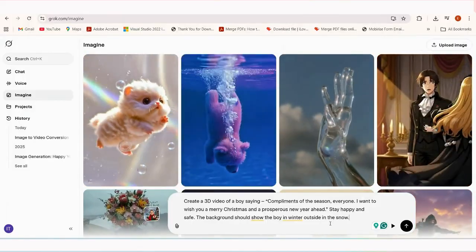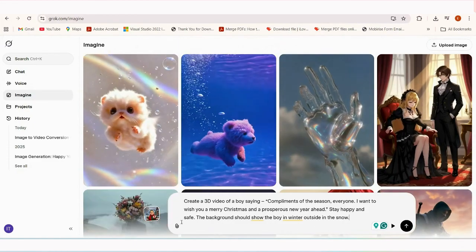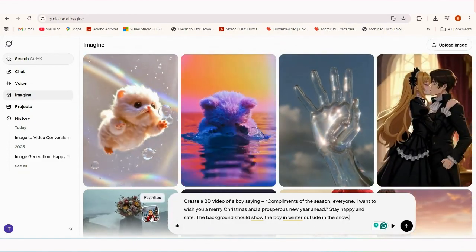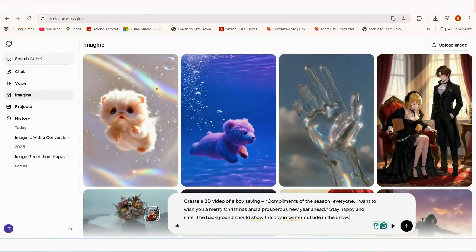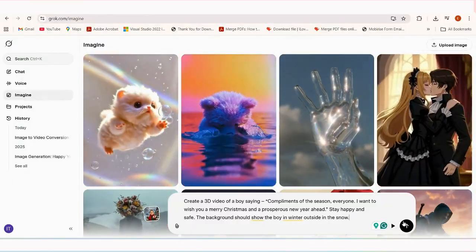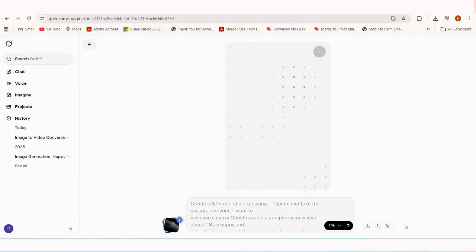So Grok AI takes that and converts it for you. I click on this now while I wait. So we'll wait for the video to get ready.